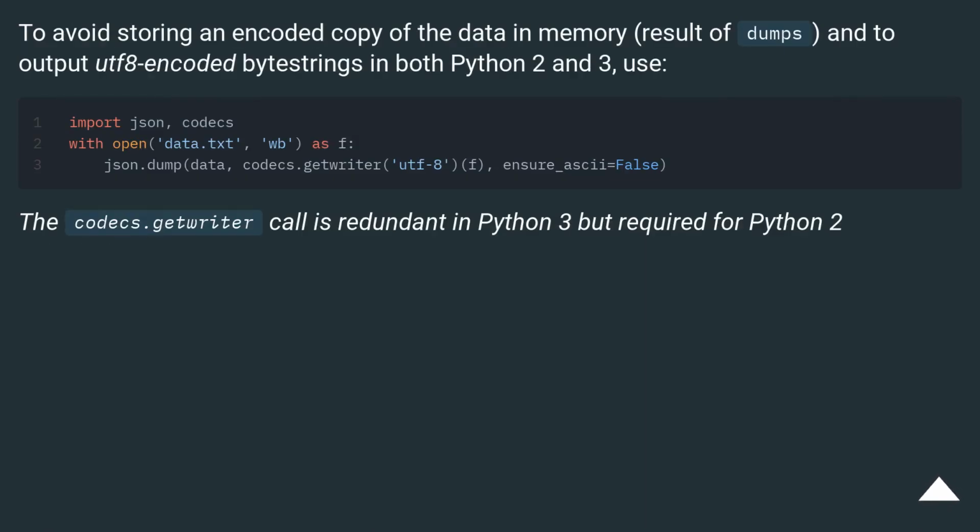To avoid storing an encoded copy of the data in memory, the result of dumps, and to output UTF-8 encoded byte strings in both Python 2 and 3, use this. The codecs.getWriter call is redundant in Python 3 but required for Python 2.